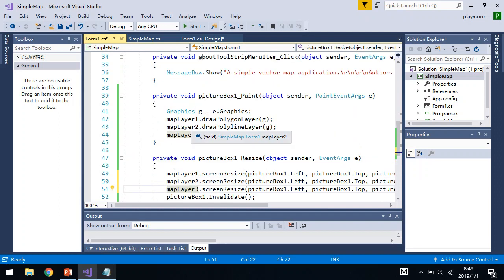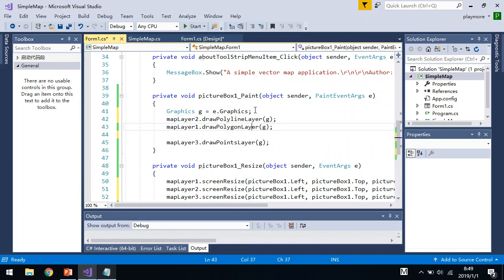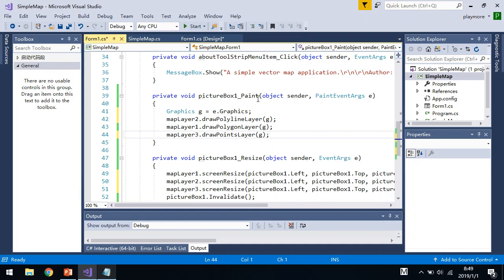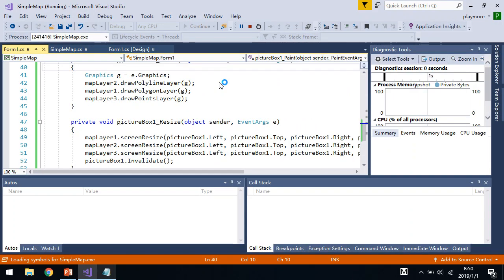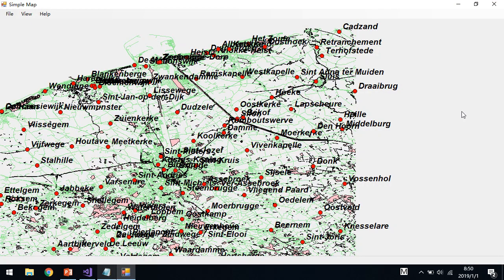And let's see one more thing. Let's see the drawing order. At first we draw the polygon layer, and then the line layer and the points layer, but I think actually we need to put the line layer on the bottom. So here we change the order of drawing. All right, so far so good. Everything looks fine.